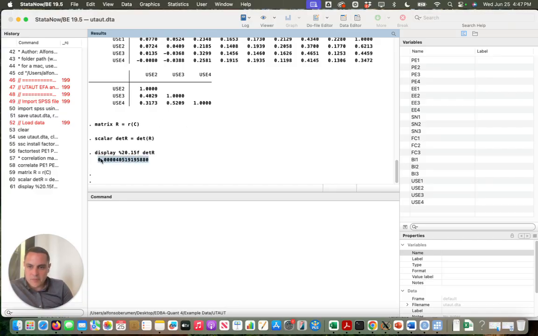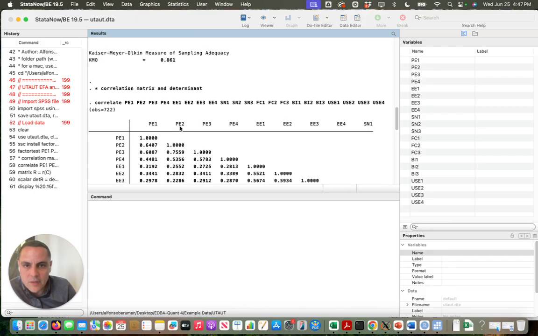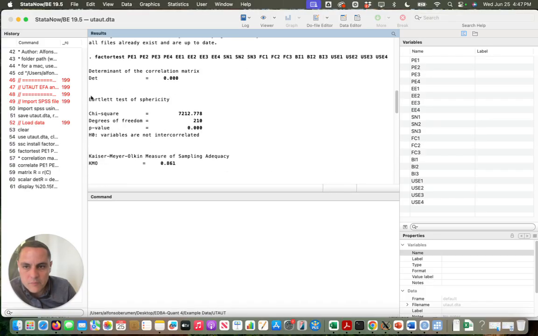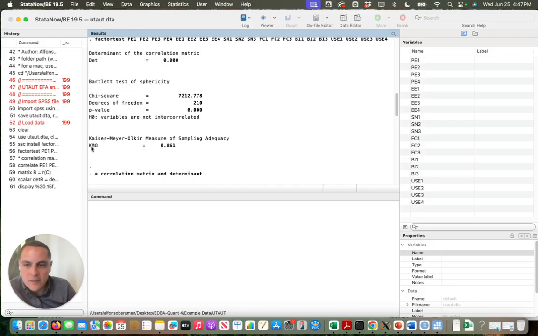So that is sufficient for us. As I go back up to the top, you see the correlations, which we took a look at in the previous tutorials. Here I have my Bartlett's test, and you have that very low p-value, so I can reject the null that the variables are not intercorrelated, so factor analysis is sufficient. And then the KMO I'm also looking at. For the KMO, pretty strong there.